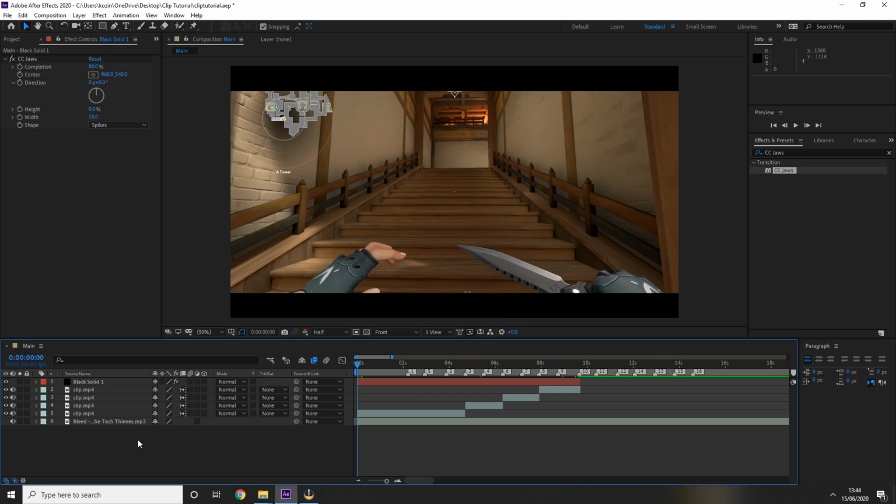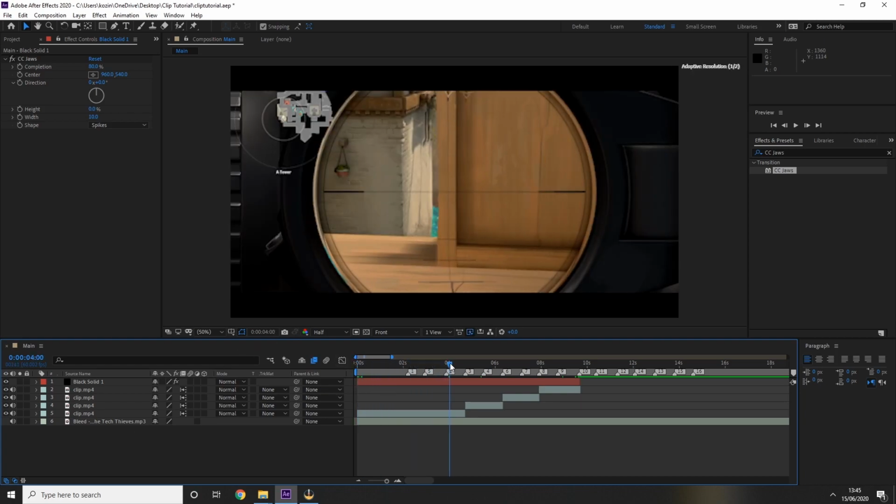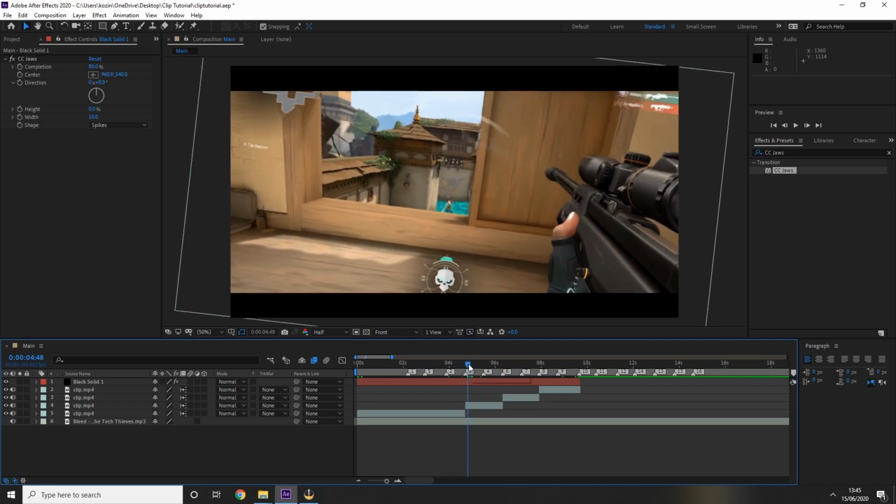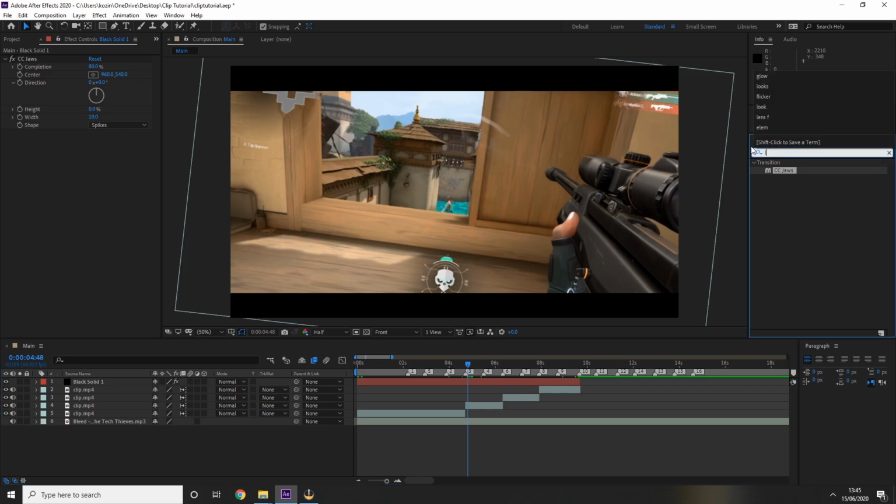Now the final part of this tutorial is to add some color correction, real smooth motion blur and a bit of glow to make the visuals look a lot nicer than they do by default. So I'm just going to use that there as my reference frame. I use plugins for this. I use Magic Bullet Looks for my color correction.